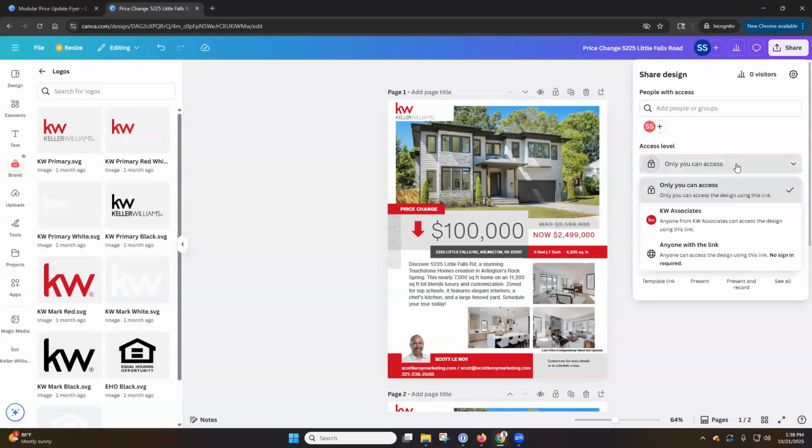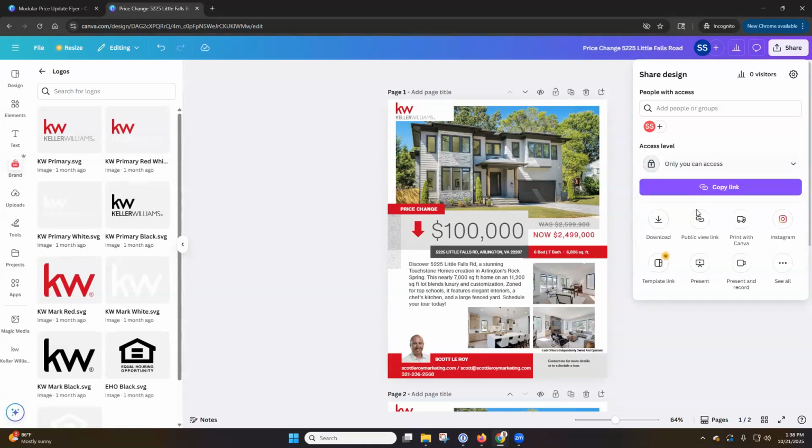All right, I can also go through and say, hey, how do I want to share this? Do I want it to be only accessible to myself? Do I want to make it where any KW associate with this link can access it under their KW.com email account, or anyone with a link can go ahead and see this as well too? And then do I want to go through and download this? Do I want to make it public? Do I want to print this with Canva?